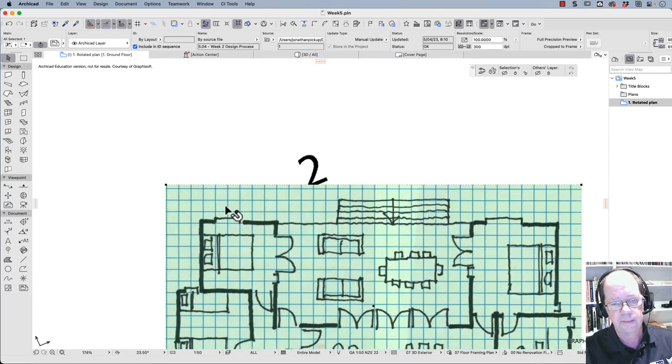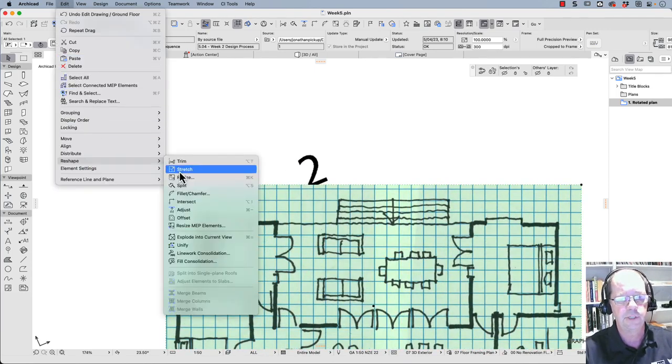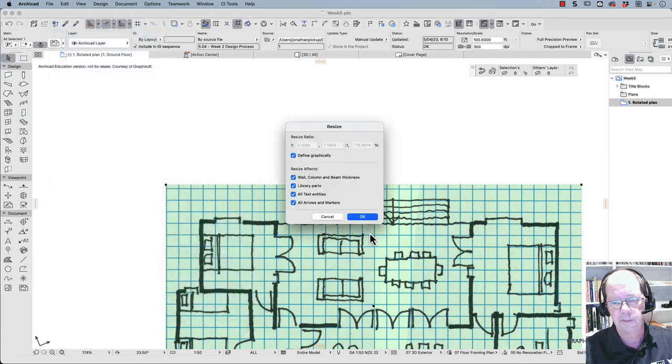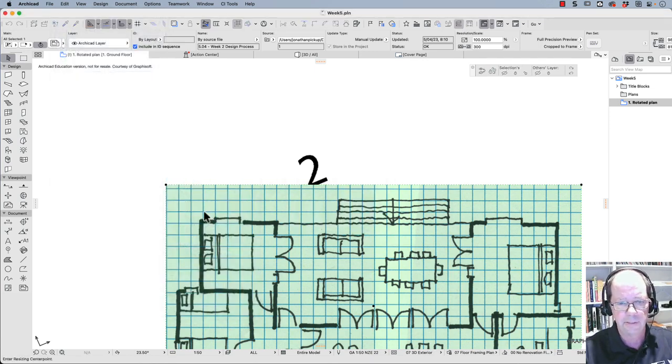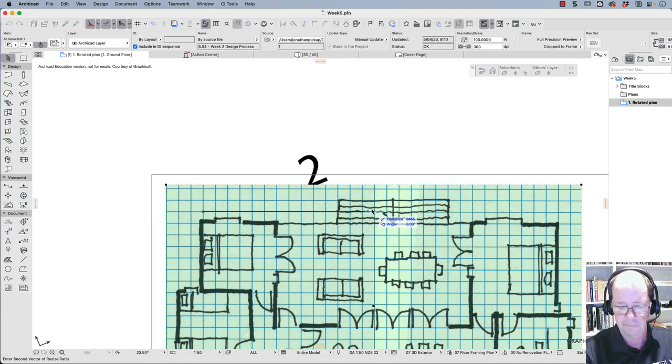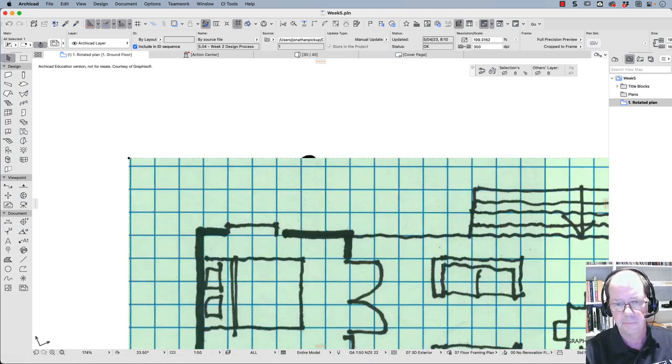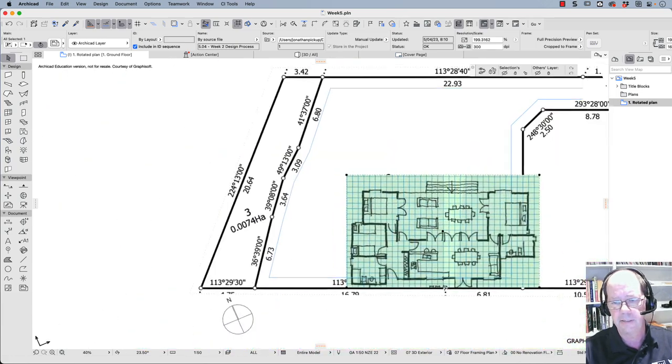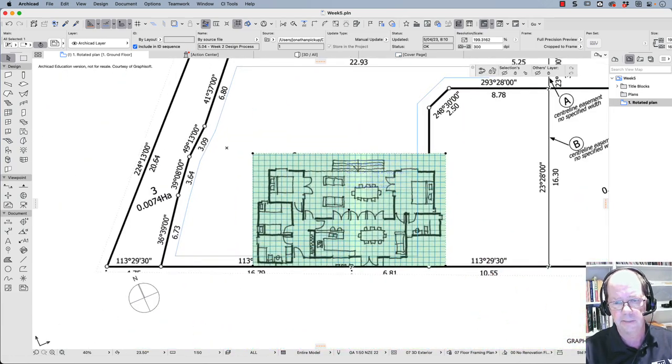So what do I have to do? So let's scale this again. So we've got it selected, edit, reshape, resize, and we're going to define it graphically. So I know that the distance from that point, that's 0.5 meter, 1 meter, 1.5, 2, 2.5, 3, 3.5, 4, 4.5. Let's make it 5 meters to there, and 5 meters. So now my house plan is the correct scale.